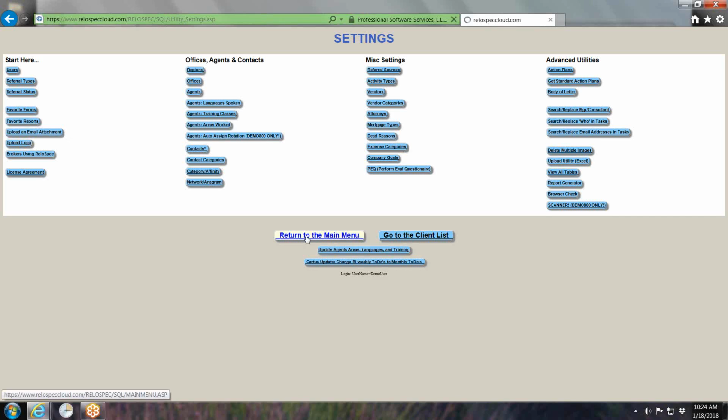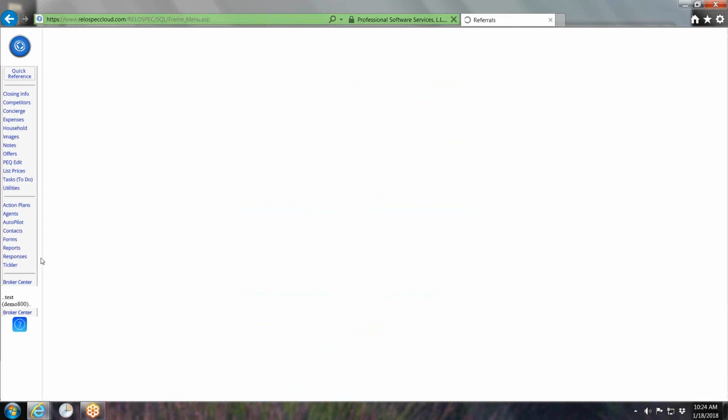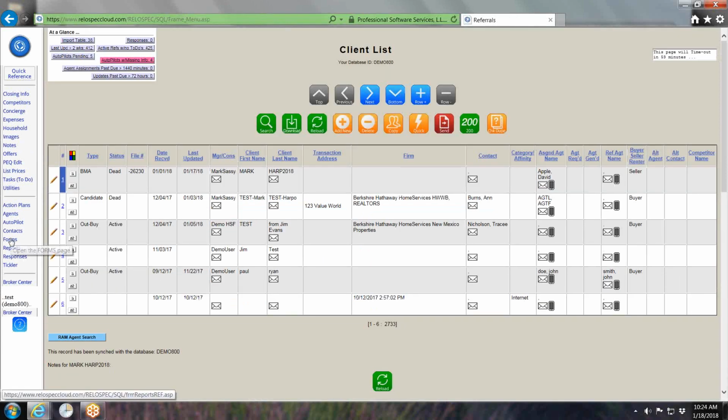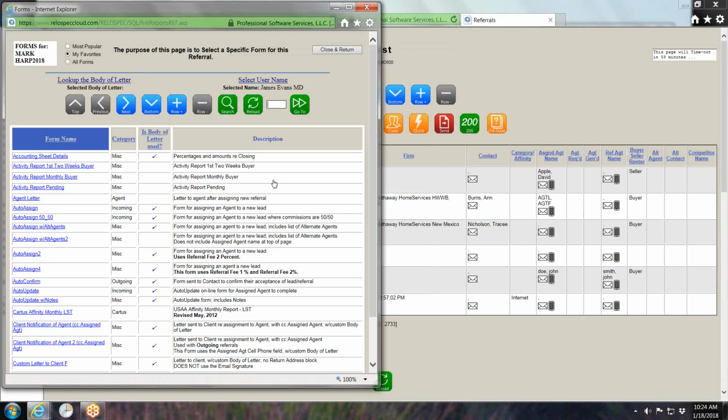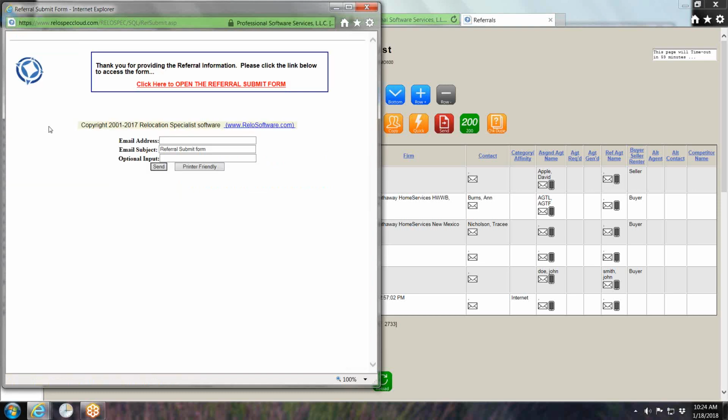Now, I have mentioned a couple times the referral submit form. We're going to look at that, and then we'll be done on this particular webinar. The referral submit form, if we go to forms and the client list, click forms. Let me show you what this looks like. This is the referral submit form. And notice we have a couple. The referral submit form, we also have referral submit form needs analysis, which was added a year or so ago. The referral submit form is the one that you'll want to use.